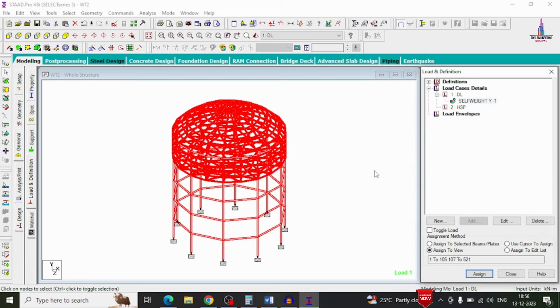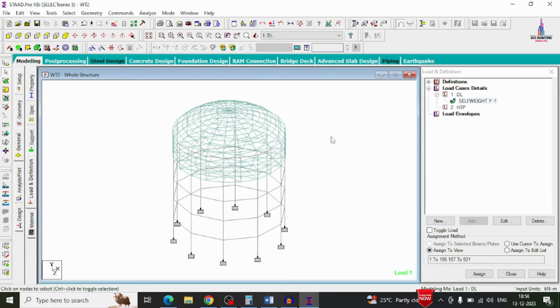There is no external wall, internal wall, parapet wall load or floor load for this, and there will be no live load condition. Only we have to add the hydrostatic pressure. Click on add option.